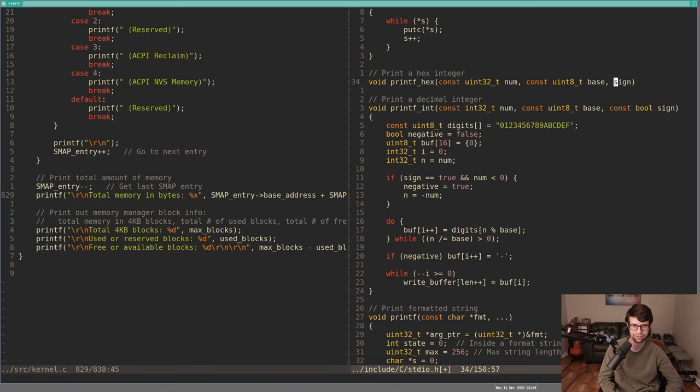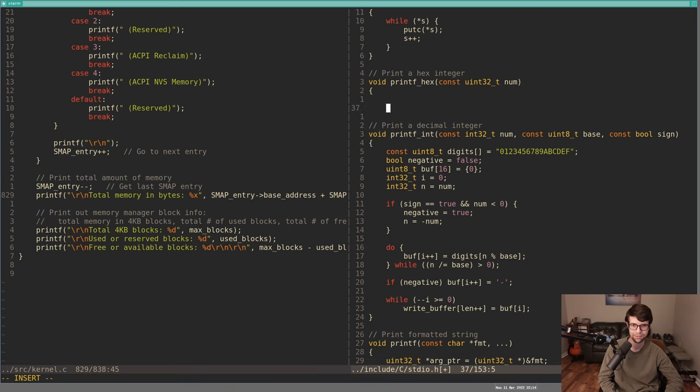But I wouldn't have a sign for int, and I wouldn't really have a base if it were just doing hex. But then if I'm doing this, then I don't need this one, and I don't need a base. Yeah, I don't know what I'm doing. That's okay.